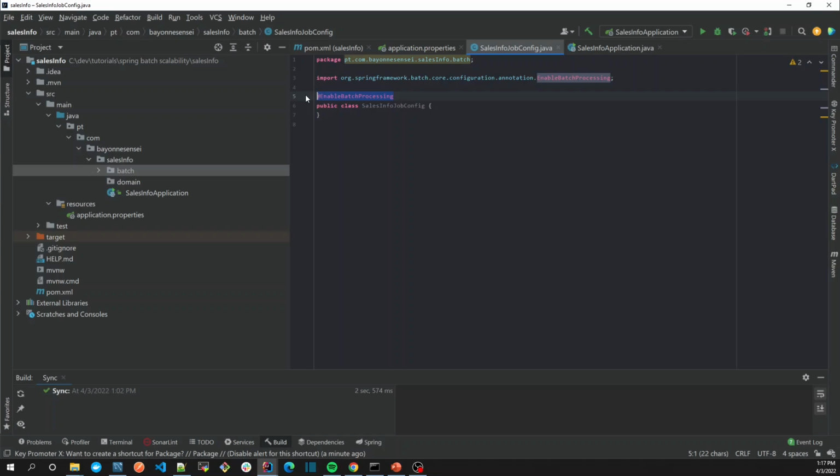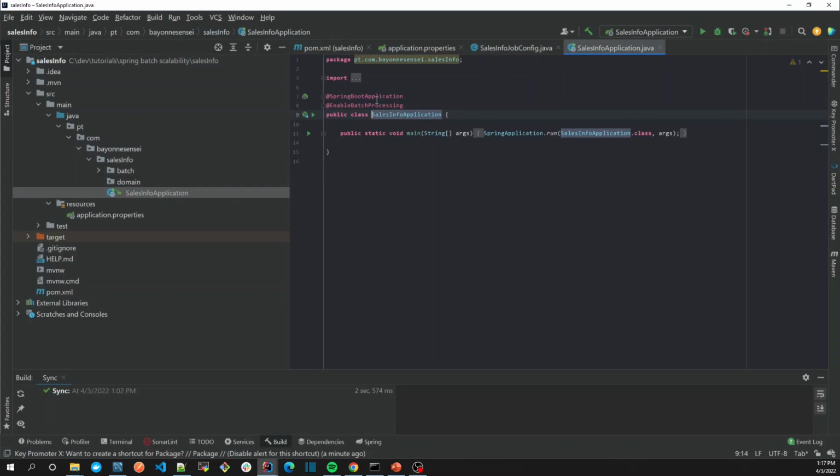But what I can tell you guys is we just need to annotate our main class, okay, with this annotation, because we can have in this job or in this service or in this project one or more batch processing. So we just annotate it here, and that's all.